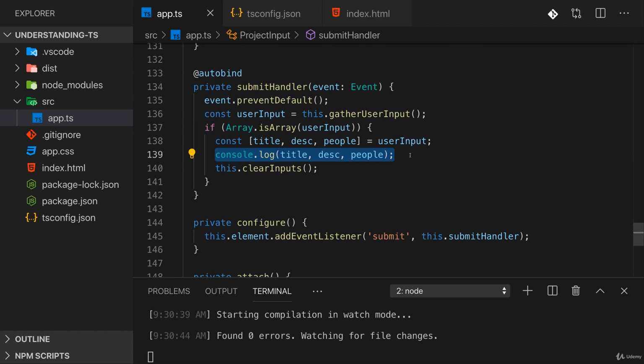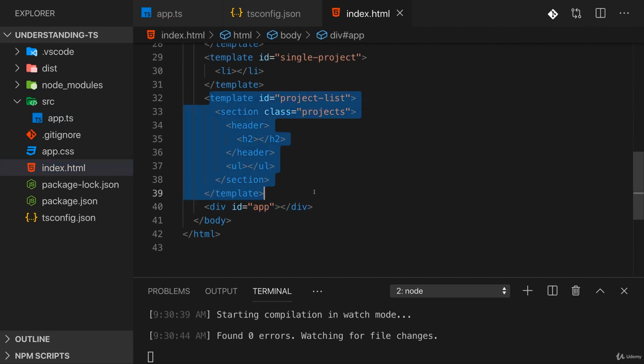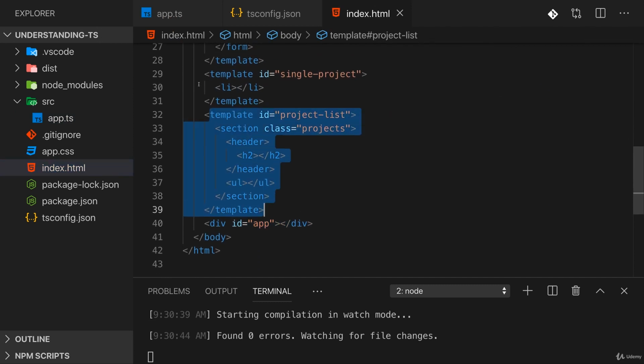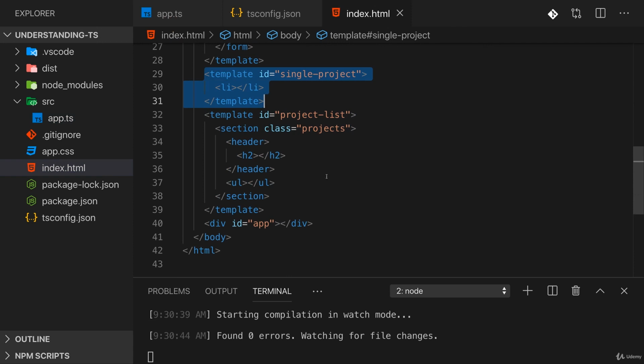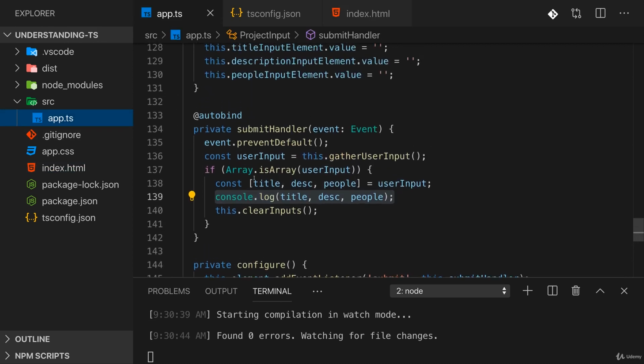In the end, I'm just printing the information we gathered to the console, and that's not our final goal in this application. Instead, the goal should be that we also render this list of projects here based on this template, where every project item is based on this template here, and we output the information we gathered here. So that will be the next thing I want to work on.